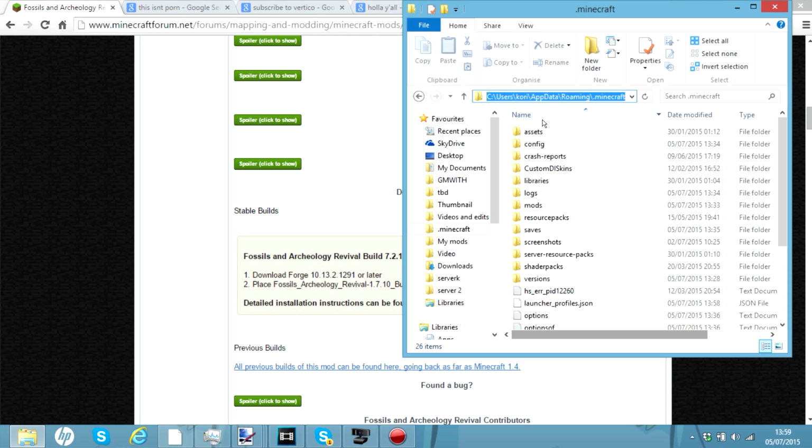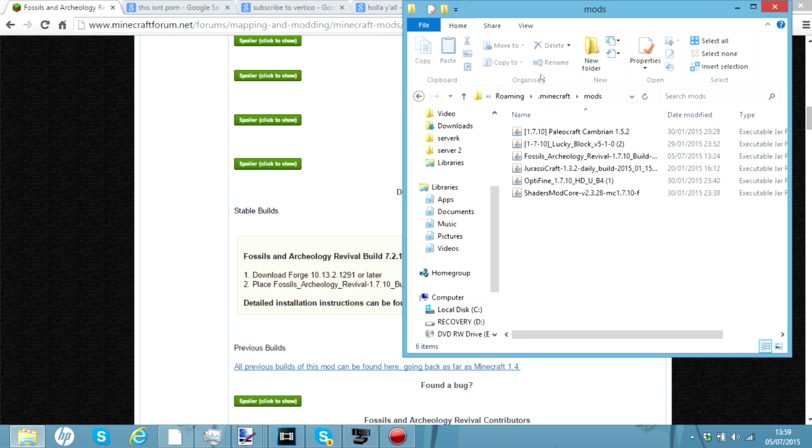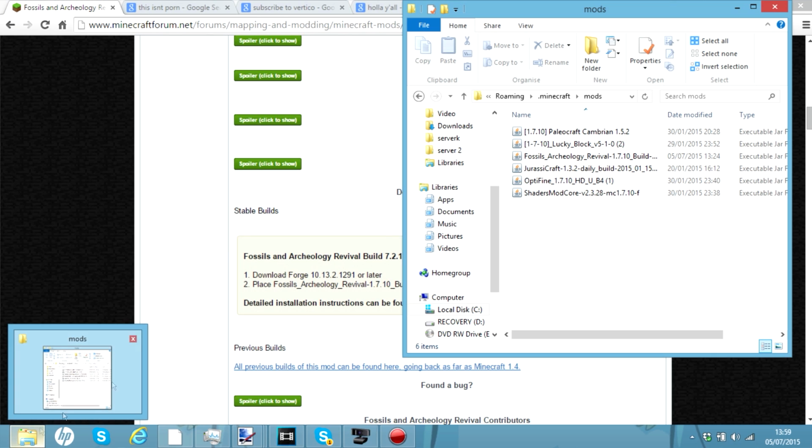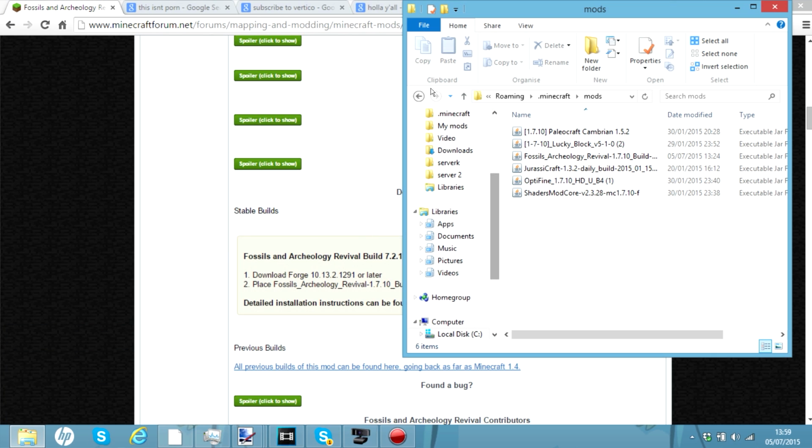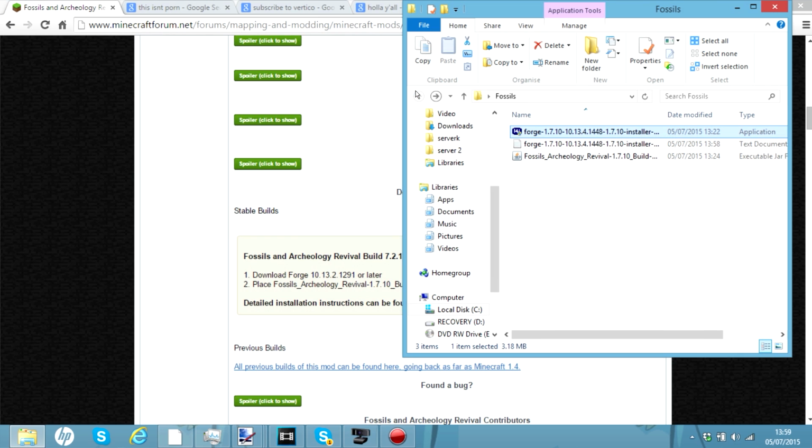If you save your Minecraft folder elsewhere, follow it to there. Then you want to go to it, and there should be a mods folder saved. Okay, as you can see, I've already got a lot of mods in here. All you need to do is take your fossils mod, which I was just on. So I'm going to go back.